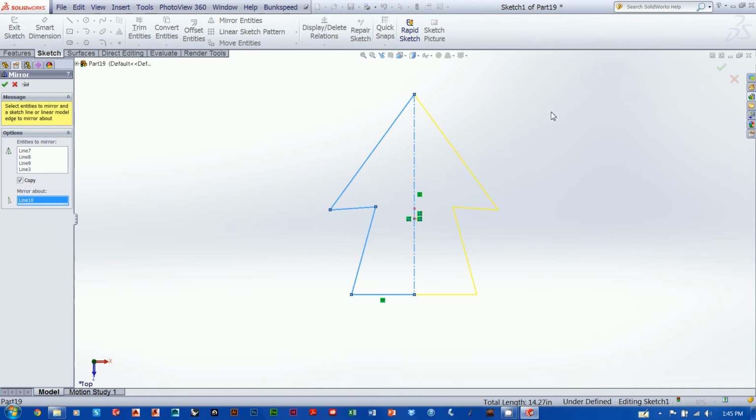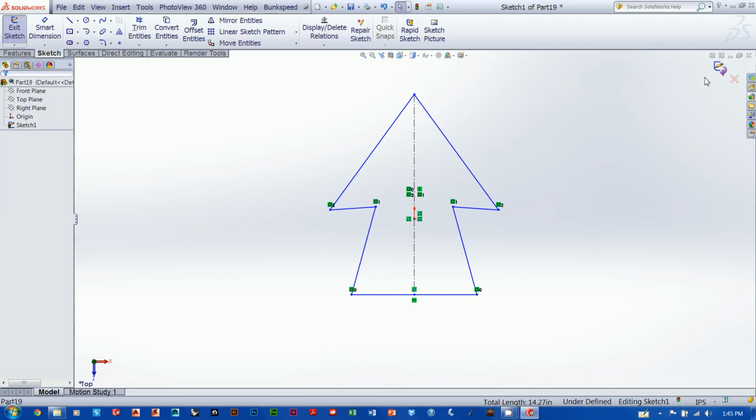Now it's still yellow, which means that SolidWorks is still waiting for me to confirm that I like that operation it just performed for me. So I'll go over here to the green checkbox and say confirm, I like that. And so now we have this perfectly mirrored object creating an arrow. So that's fun. Now we've got our center line going down the center.